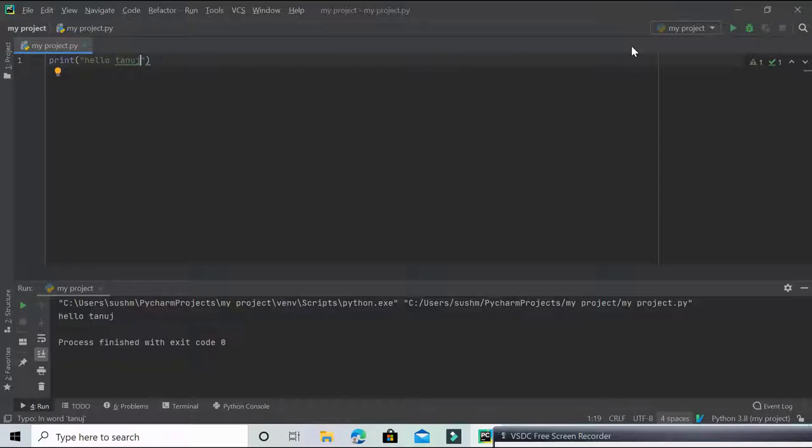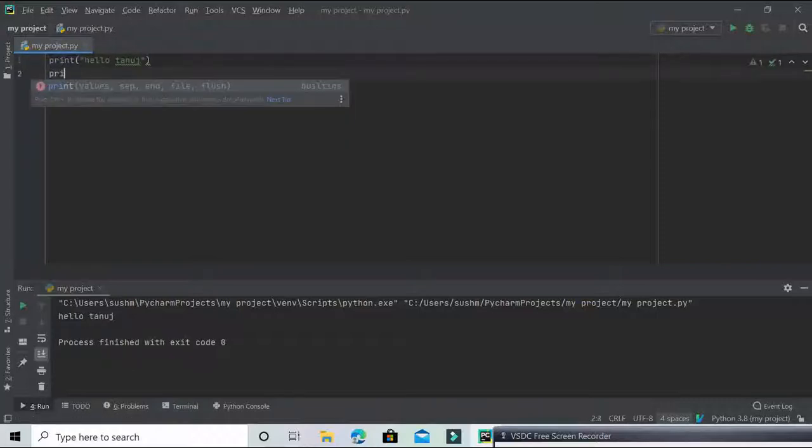In Python, we use the print statement to output text. As you can see, the print statement is used to output the text. So our first program is done. Now, how can we use the print statement to output multiple lines of text?